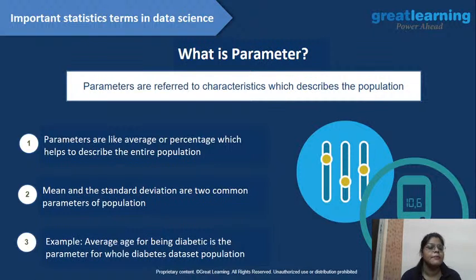So, coming back to parameters, we were talking about the average. For a particular data set, you try to understand the age of being diabetic based on the data set. That average is going to represent your whole data set, or the percentage which helps to describe the entire population. These are known as parameters. The mean and the standard deviation are two common parameters of a population. If you want to see the mean of your data set, it also represents your whole population. So this is what a parameter is.